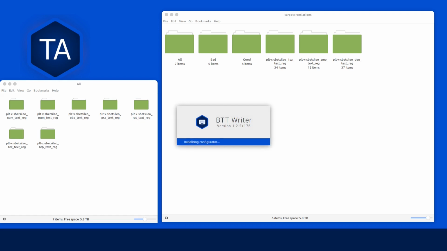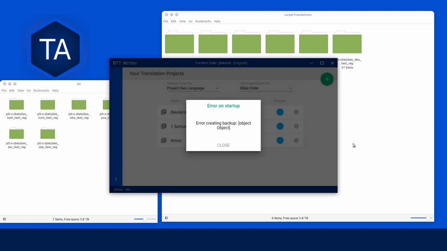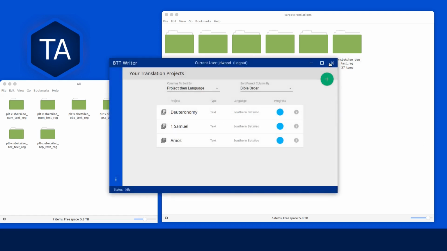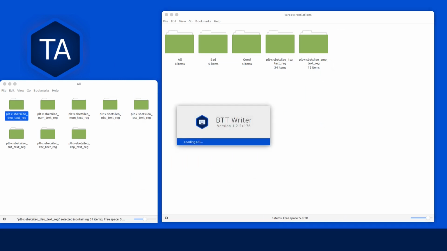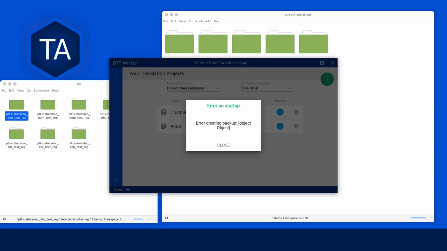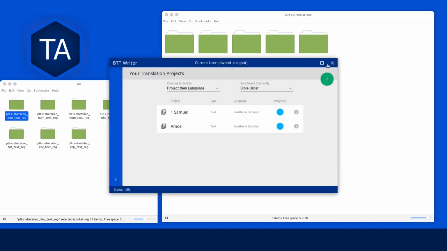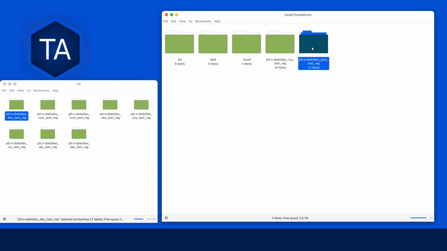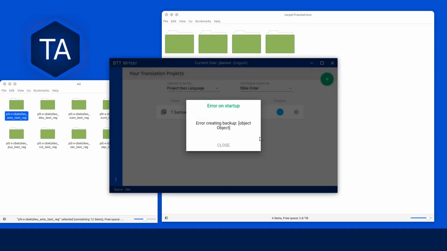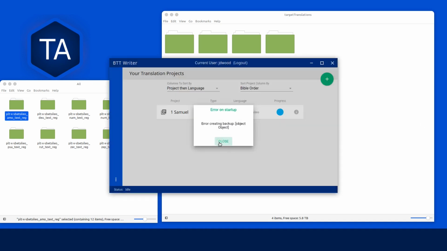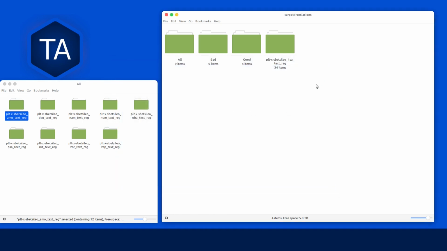So let's open up BTT-Writer again. Yep, I've got an error still. So I'm going to move Deuteronomy out and start BTT-Writer again. Still have an error. I'm going to move Amos out. Open BTT-Writer. And I still have an error. Okay, so 1 Samuel is a bad project. I'm going to move that to the Bad folder.